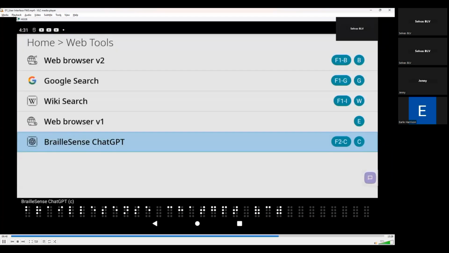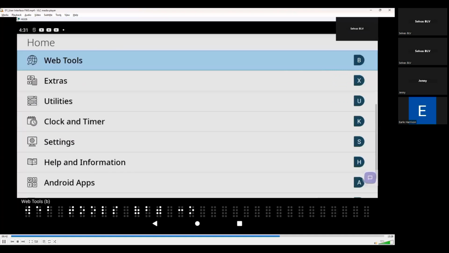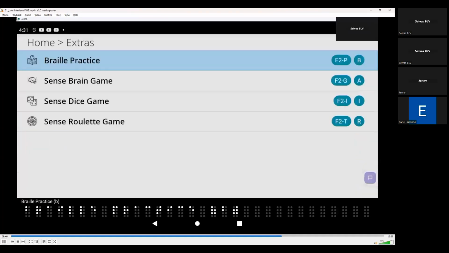I'm going to press backspace to return to the main menu where I came in. Web tools. B. There's Web Tools. Extras. X. Let's see what's in Extras. Braille Practice. B. So there's the Braille Practice application, which is fantastic. We utilize Braille learning tables, and we're going to be actually talking about that on its own in a little while.